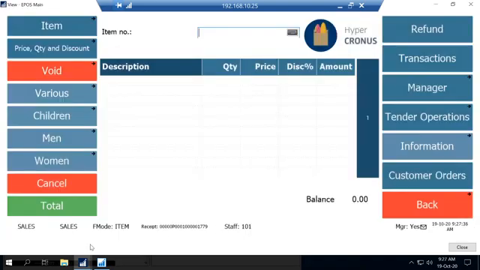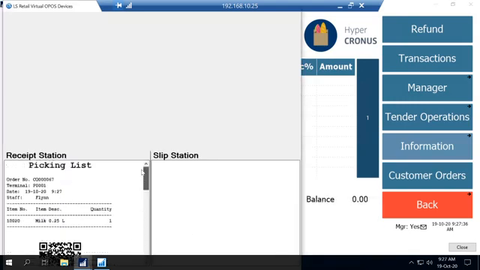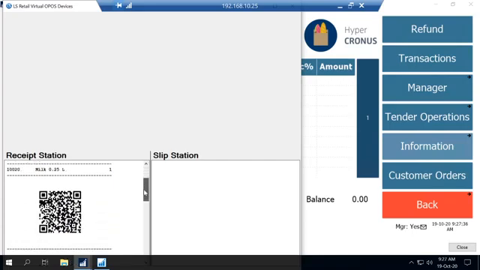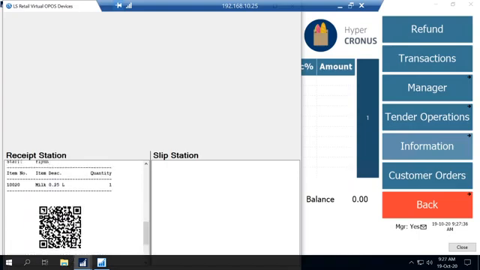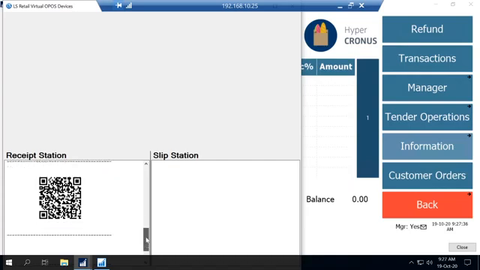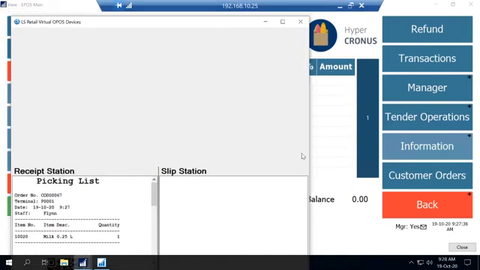Then you go to your slip here. This is the virtual printer. When you go here, you see the picking list, right? And remember, we put it in bin number A1. You could see the collect location is A1. This is your collect list, and you have a QR code here. When you collect, you can scan this barcode. The customer will receive an email notification with a QR code as well, after you pick the item, when it's ready to collect.